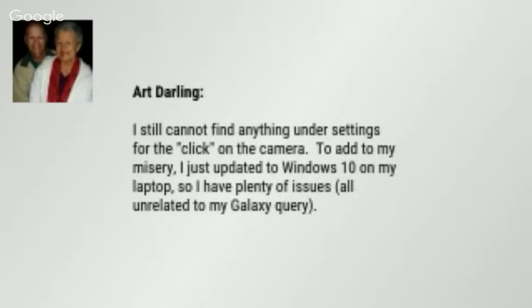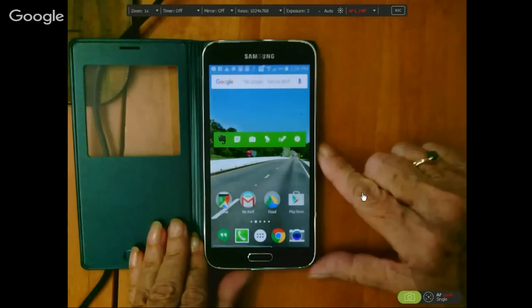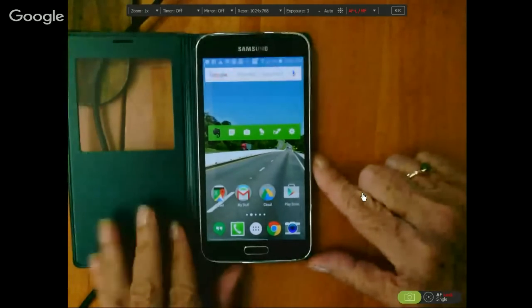Art has a question here from before, and he says that it still cannot find anything under settings for the click on the camera. He's not getting the sound for his click on the camera. Did you figure that one out? Well, I wrote an answer, but this looks like he's writing back and saying what I told him doesn't work on his. So let me just show him on mine and see if it helps. Okay. So he said his camera wasn't making an audible click.